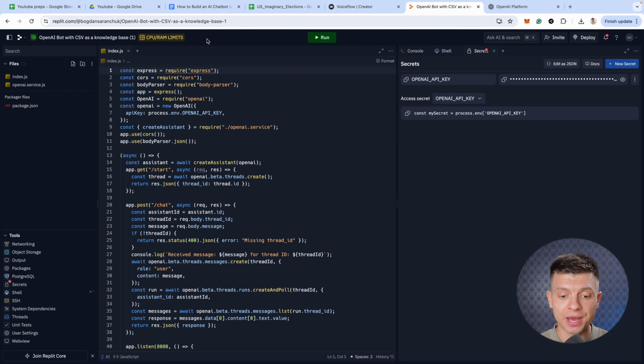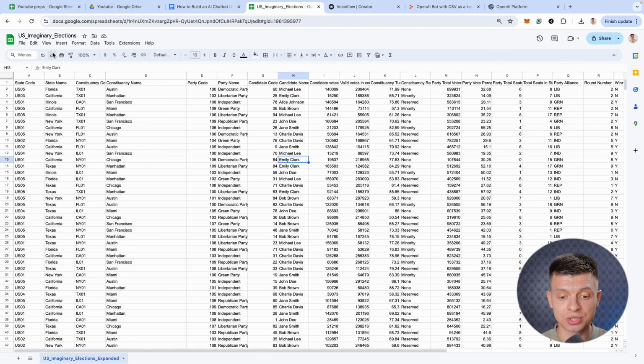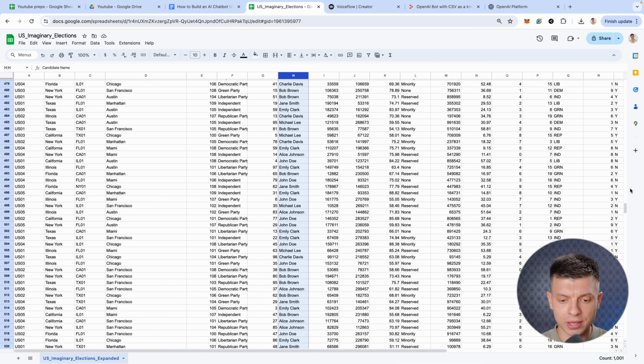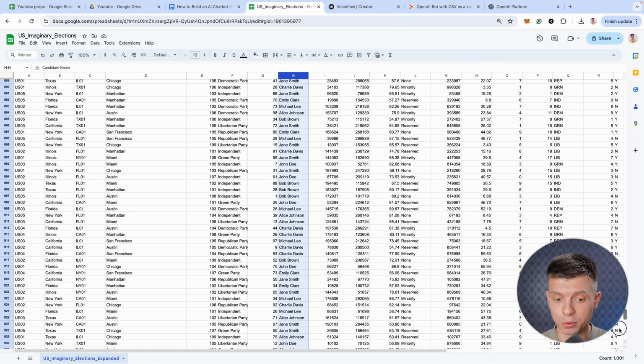So let's assume I have the same task as our client that I described before. This is my spreadsheet which contains information on the US imaginary elections. So we have state name, constituency name, candidate name, and it is quite a comprehensive file. I think it has like 1,000 rows or so, and it shouldn't be too easy to process.